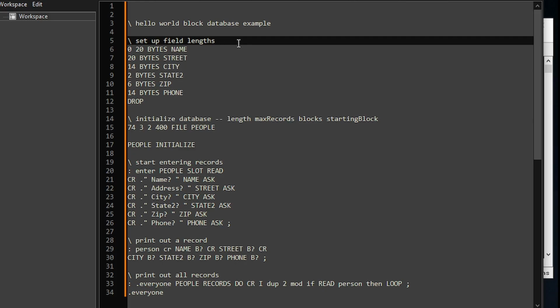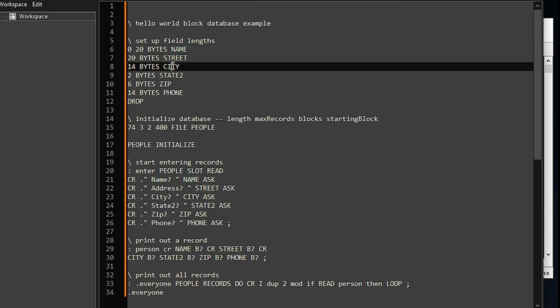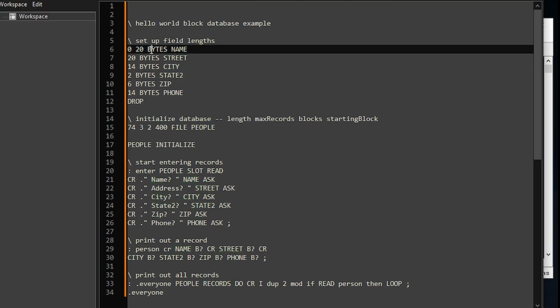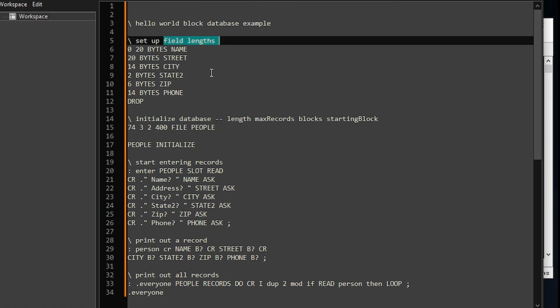This database system is highly customizable. You can set the length of a name, street, city, and state. These bytes you can change to whatever you need to. Maybe you want a 24 byte name or a 20 byte name. The only thing you have to look out for is this word state. If you call it that, it will conflict with the word in SwiftForth. So I just called it state2, and that's how you set up your fields and the links.